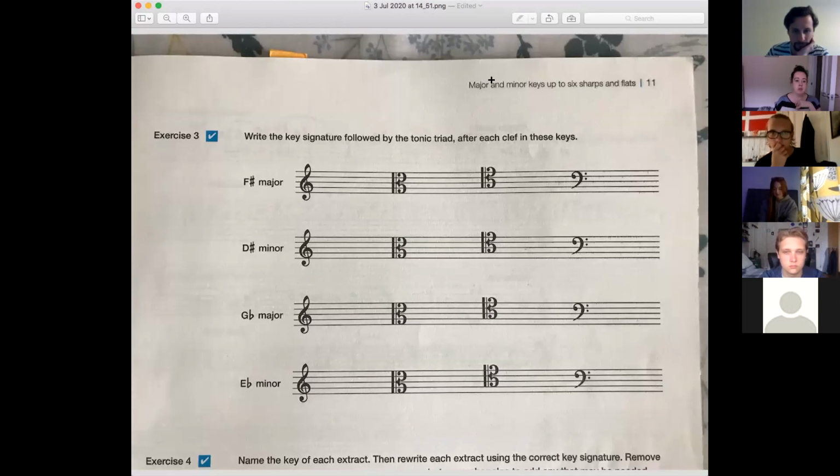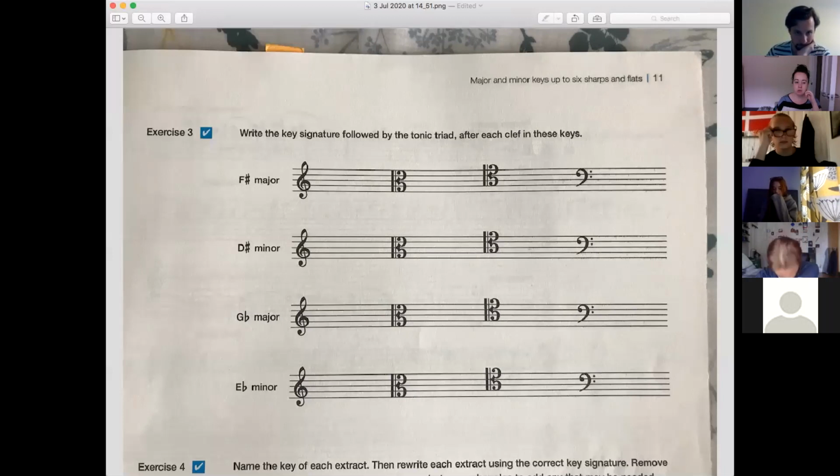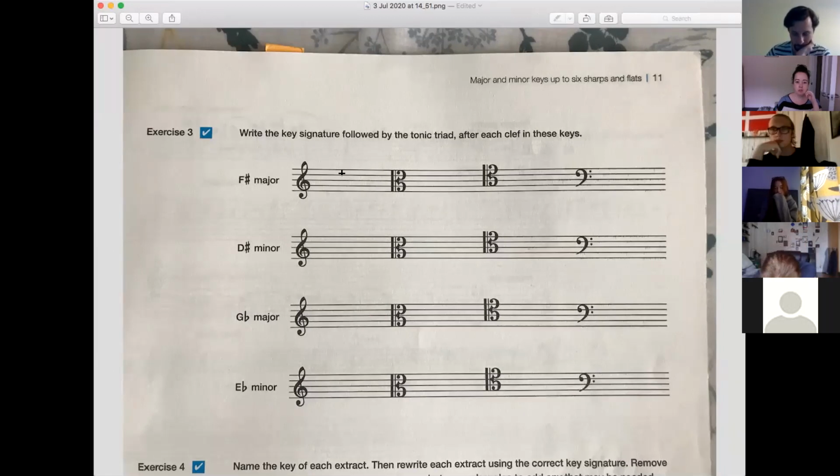Okay, so what it's doing, guys, is it's asking you, the first thing to do is to write out the key signatures in all the different clefs, which we've done a little bit of before. And you will notice that some of them are enharmonic equivalents. So F sharp major is the same as what? What's F sharp major also known as? F sharp's other name is? G flat. G flat, so we've got G flat there.